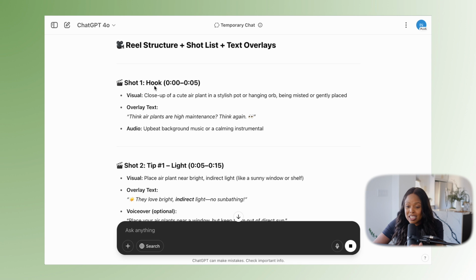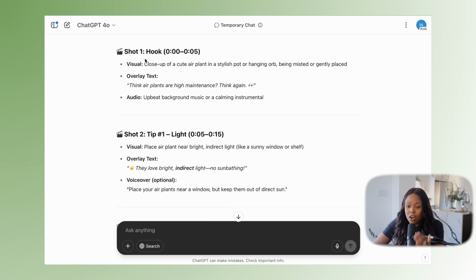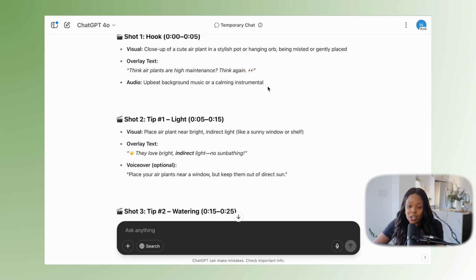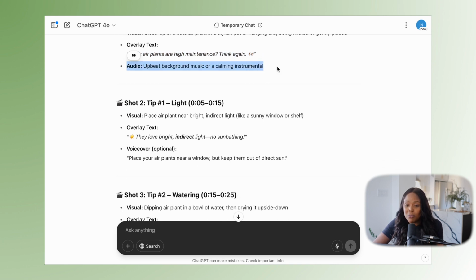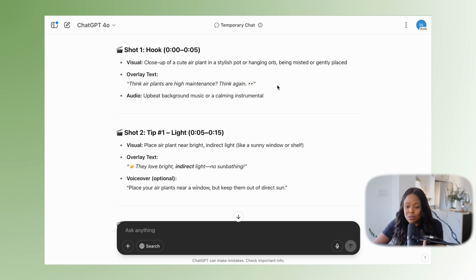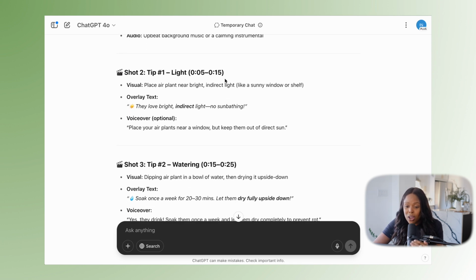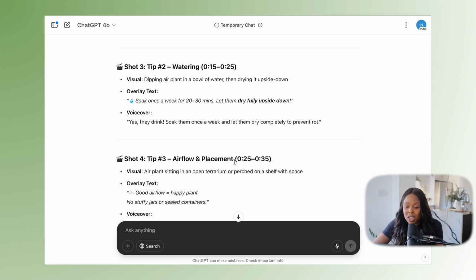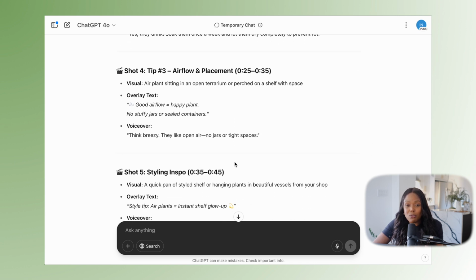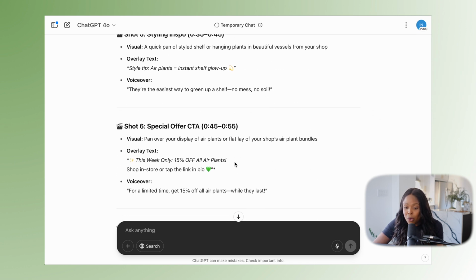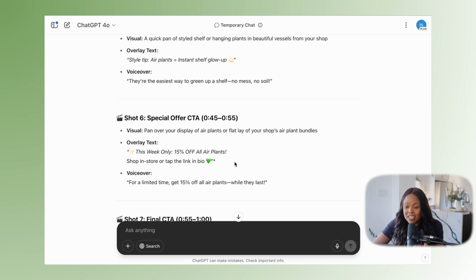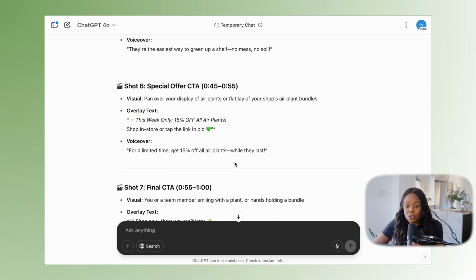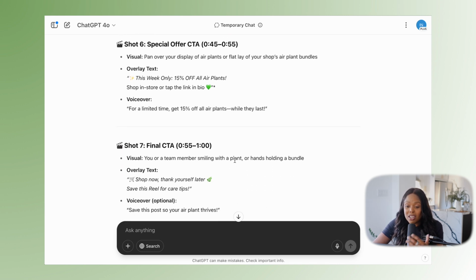And it's listed out every single shot for us. So our hook and then the overlay text, as I mentioned, so that you're not stuck on that too. And then even recommendations for the audio as well. And it's done that for every single tip and let us know what it recommends the visual should be for every shot of that reel. How convenient is that? There is no reason for you to be stuck when ChatGPT can help you in this way.